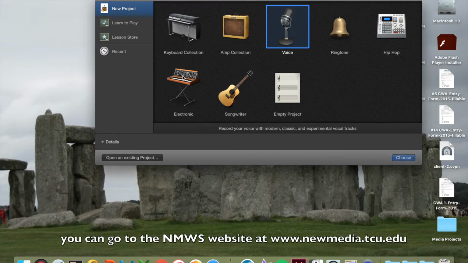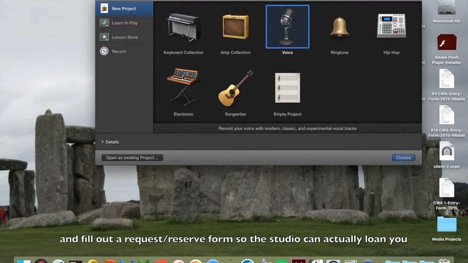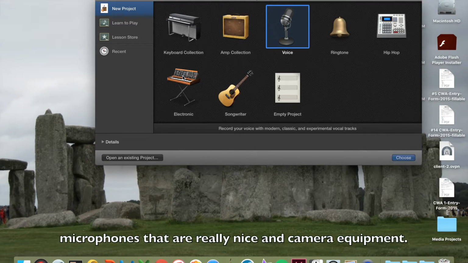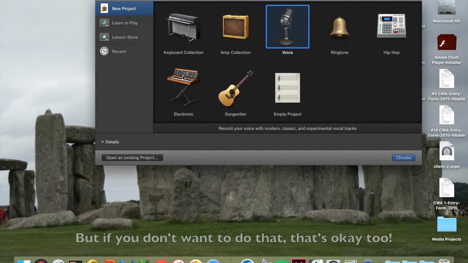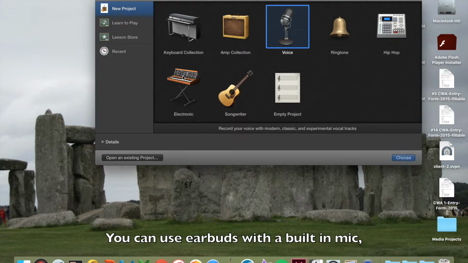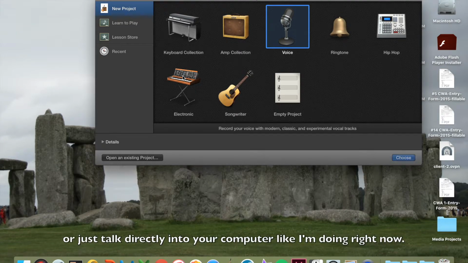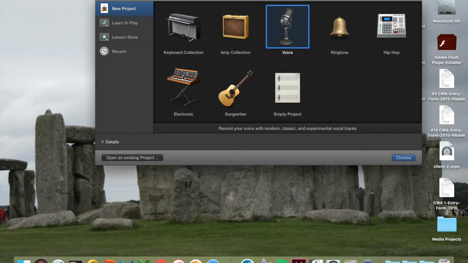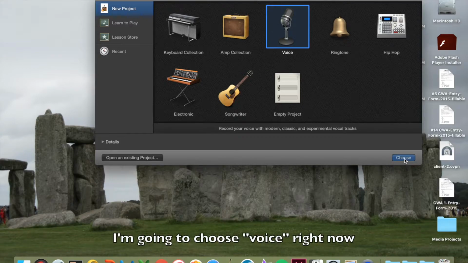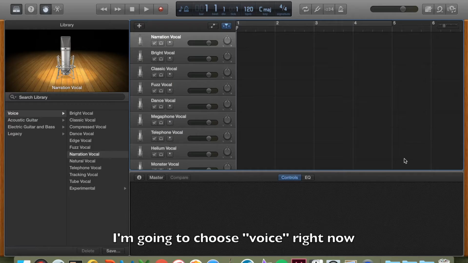Also, if you need a really high quality recording for your project, you can go to the New Media Writing Studio website at www.newmedia.tcu.edu and fill out a request reserve form so that the studio can actually loan you microphones that are really nice and camera equipment. But if you don't want to do that, that's okay too. You can use your earbuds with a built-in mic, or you can just talk directly into your computer like I'm doing right now. So I'm going to choose voice right now.